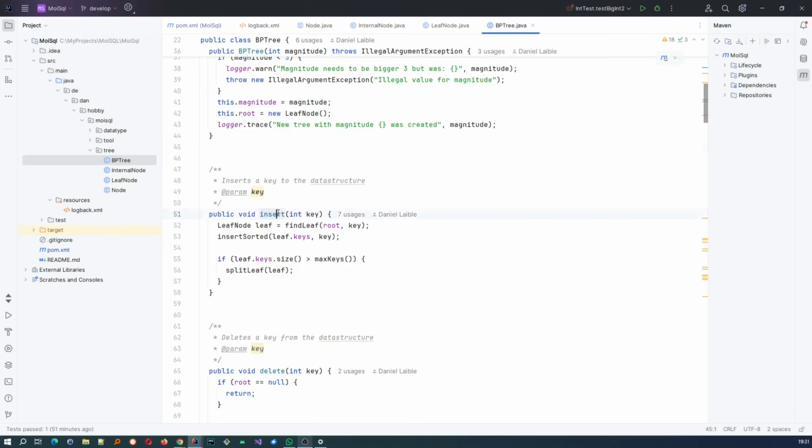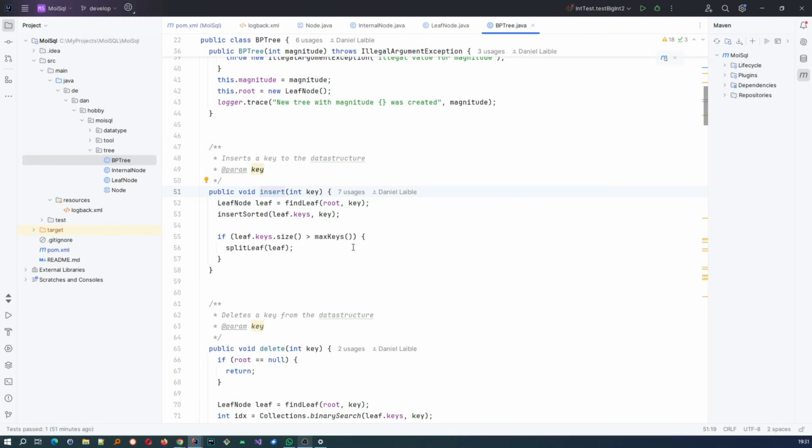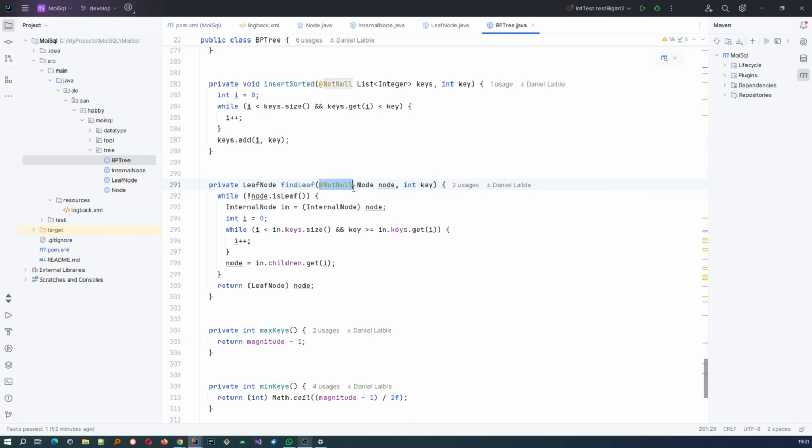So, inserting a key into a B plus tree. First of all, we need to find the leaf where we want to insert this key. So first, we have to find the leaf. We start traversing the tree, starting with the root and the key, and that's the parameters for this method. NotNull is one of those nice annotations, so you don't have to have null checks all the time.